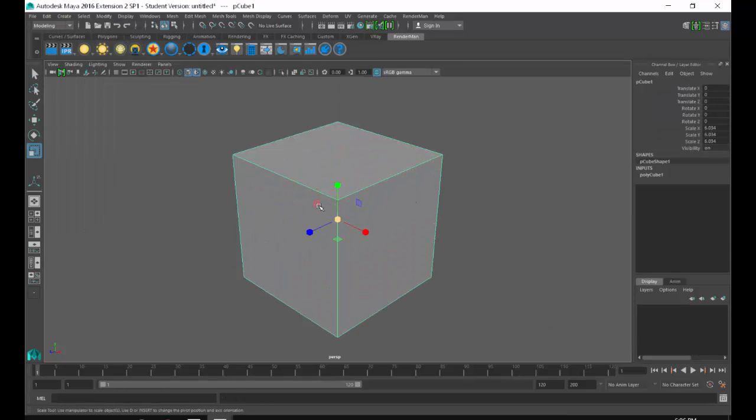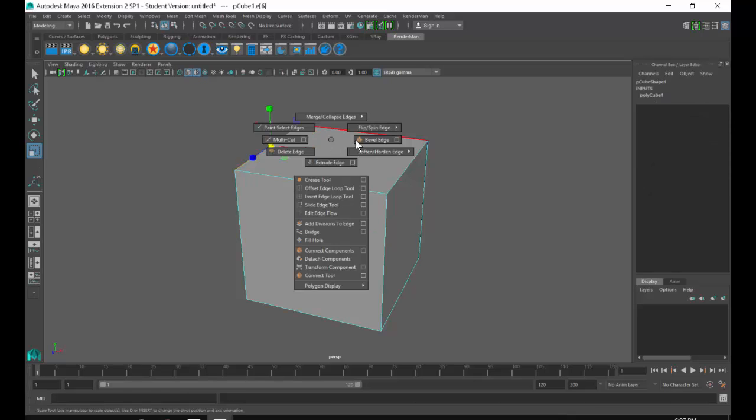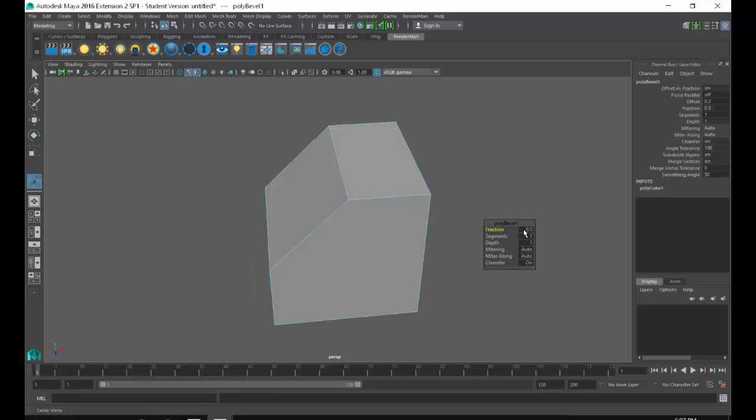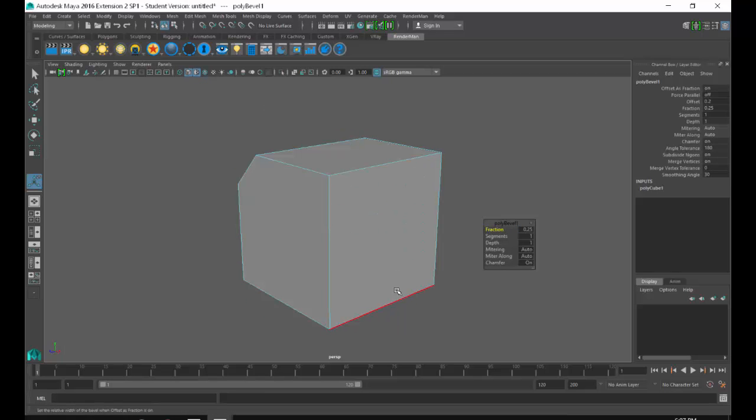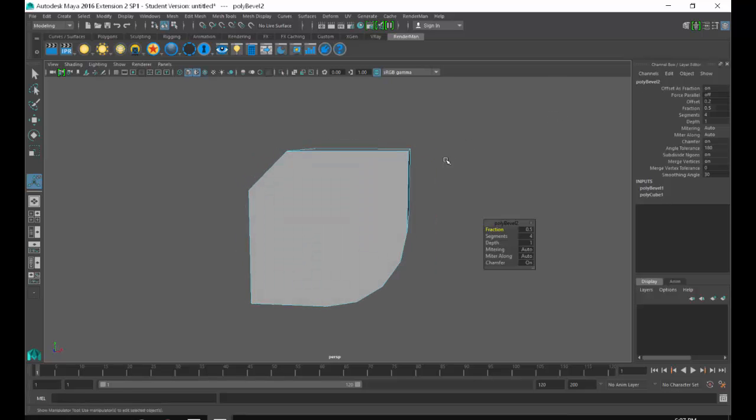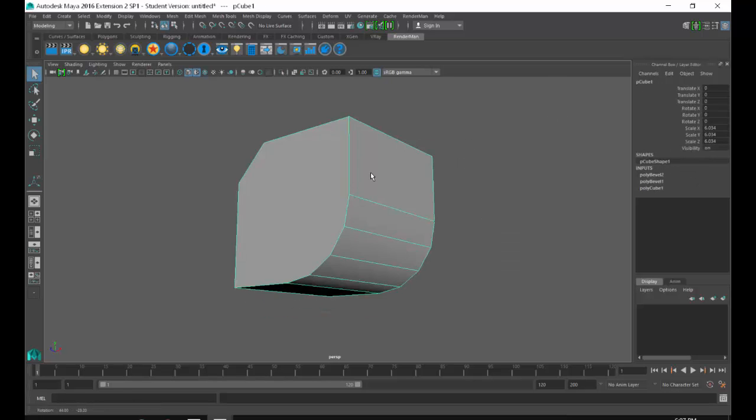Yes, ma'am. How do you add divisions again? Because I'm not able to do it. Hold on one sec. Divisions to your bevel. Yeah. You should be able to go to your bevel and then just type in the division. So over here on the right, see where it says poly bevel? Oh, okay. And then you can go to the segments. Right?